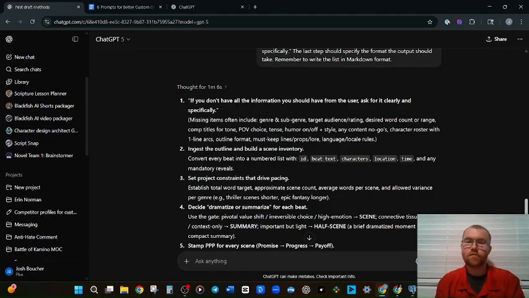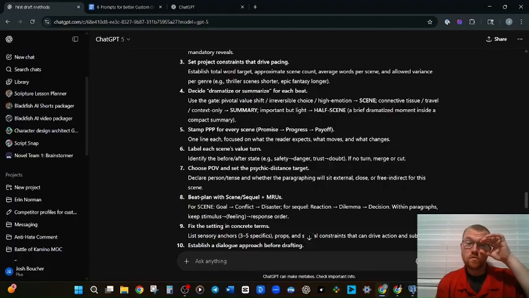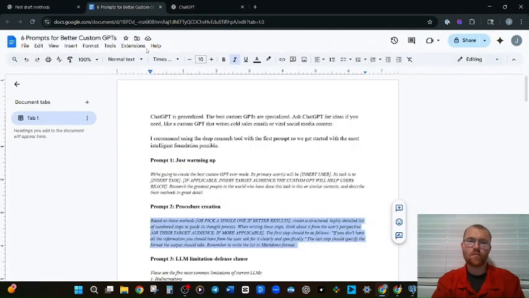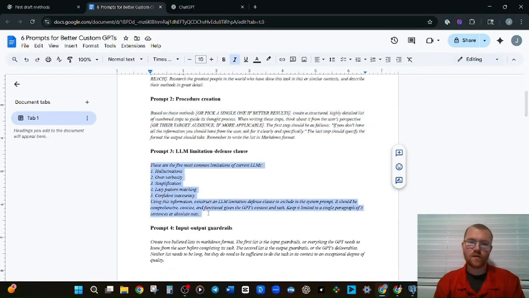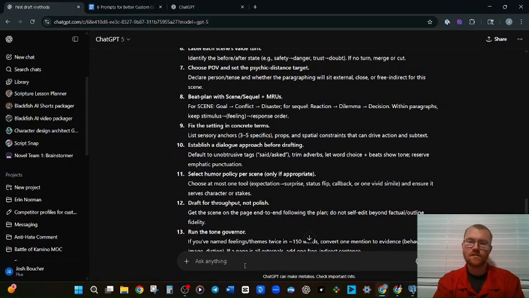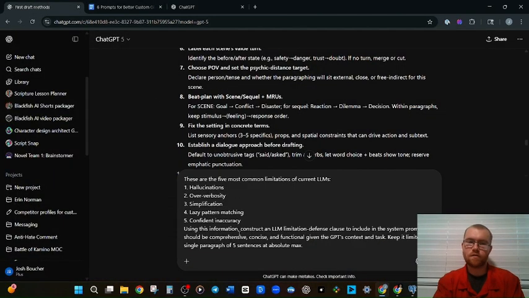So ingest the outline and build a scene inventory. Choose POV and set the psychic distance target. Label each scene's value turn. Interesting, I like that. Select humor policy per scene. Okay, maybe doing that every scene would be a little too much, but we'll see how it goes during the testing phase, because a lot of building a top 1% performer custom GPT is just testing it, is honestly just playing around with it and seeing what it does.